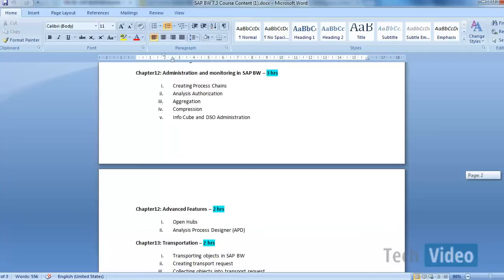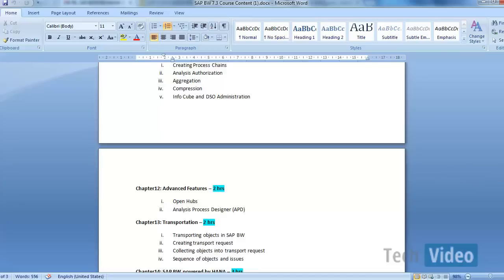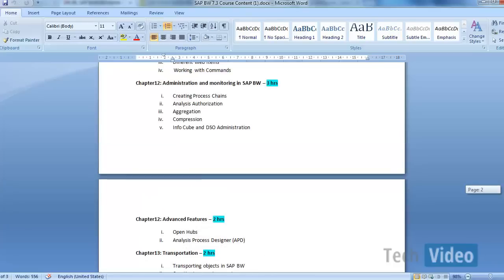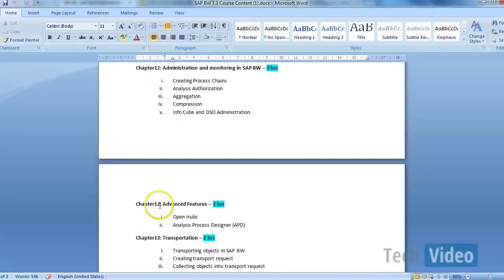Then comes chapter 13, where we'll see advanced modeling options. So here you can see a number missing because chapter 12 we have twice. So this is chapter 13, where we look at advanced modeling functionalities, like if you want to expose data or if you want to transfer data from BW to other systems like third-party systems, we can do that using open hubs.